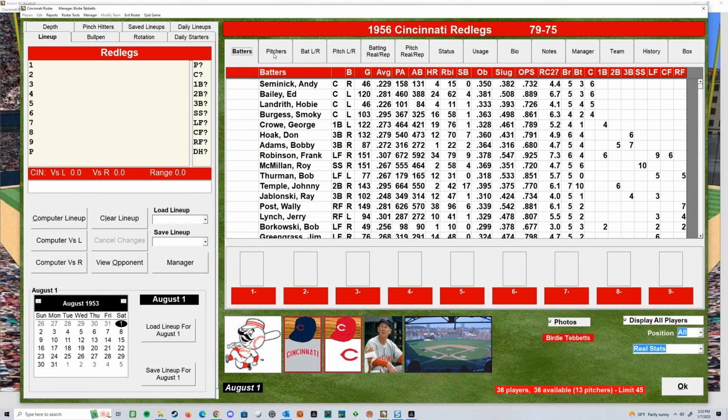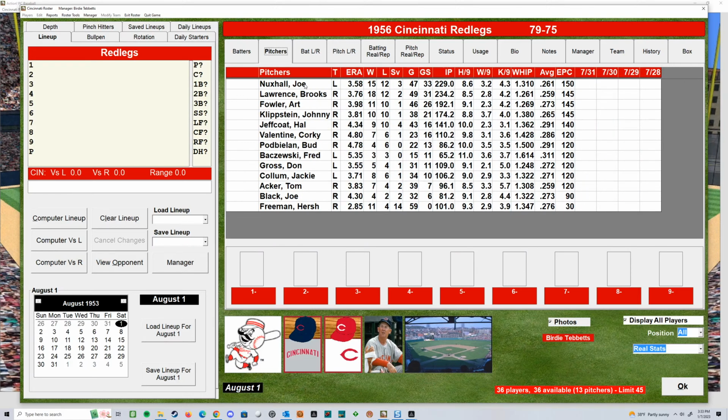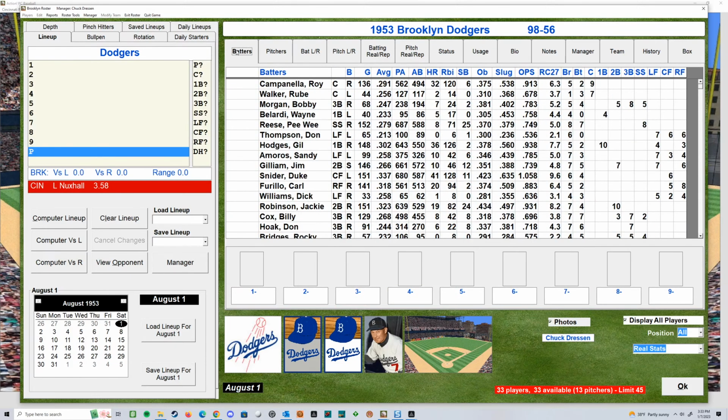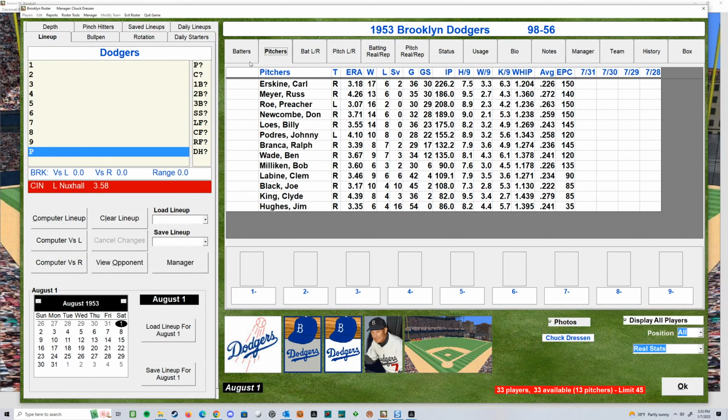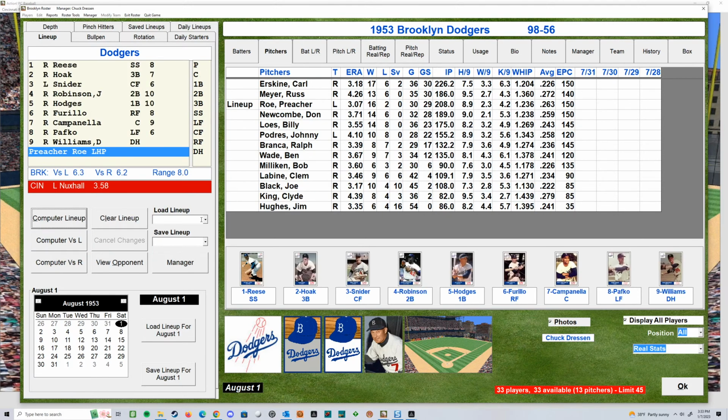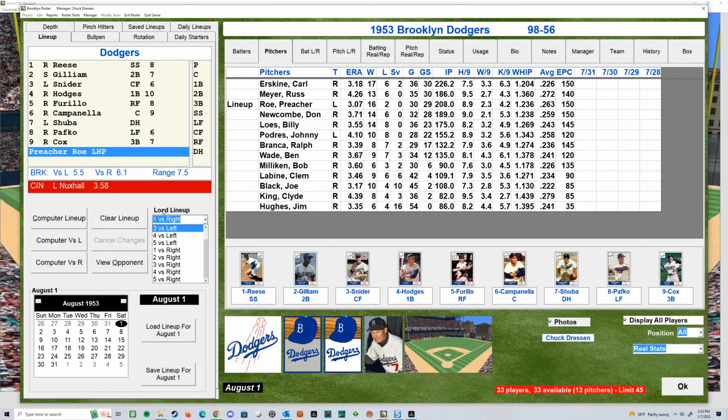So let's see what pitchers we've got available here. I think Joe Nuxhall's got the most starts. We'll throw him in there. And for the Dodgers, got a couple options. I think we'll go with Carl Erskine. So now we can go over here and again, we've got different lineups saved here because I've run managers on these teams. So you can see that'll change based on who they're facing. But since Carl Erskine has been moved for me, let's bring him back.